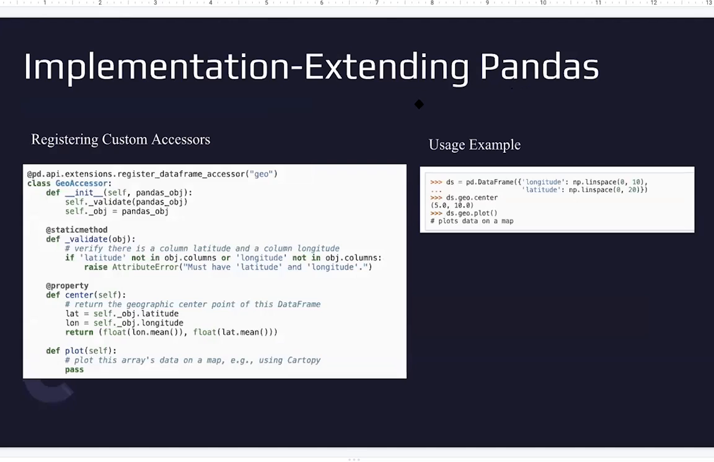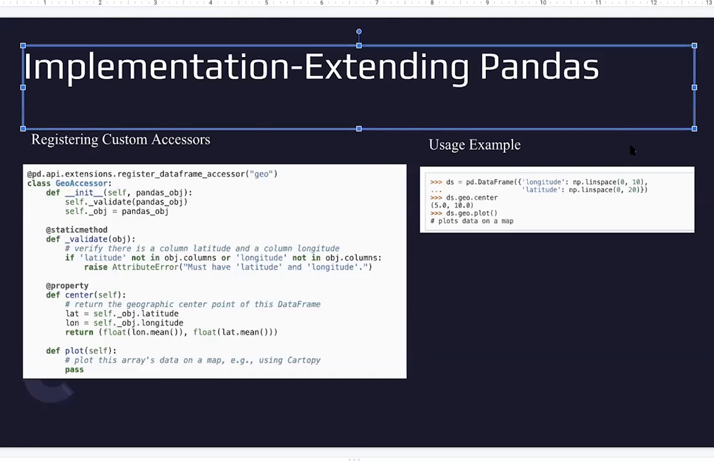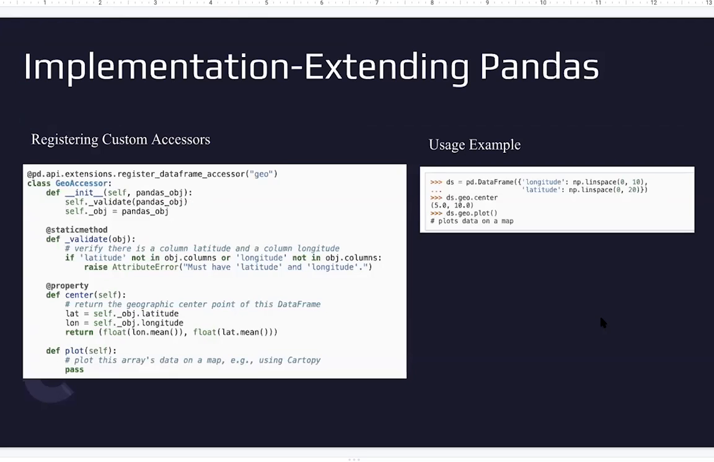We also want to extend this SQL engine into pandas, because in pandas we can register a custom accessor, and then we can use this SQL engine in pandas. So this is the extension for pandas to use the SQL engine.